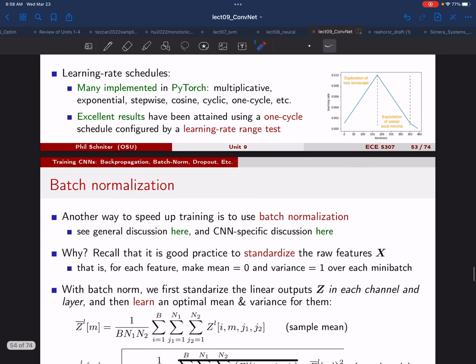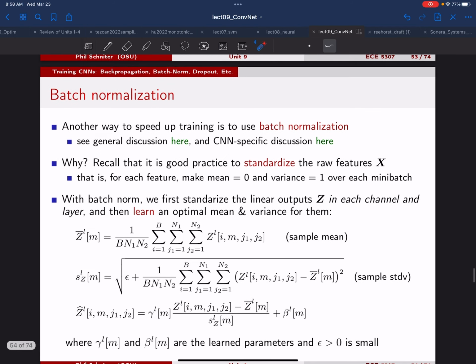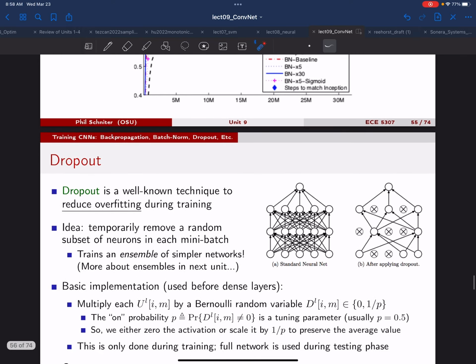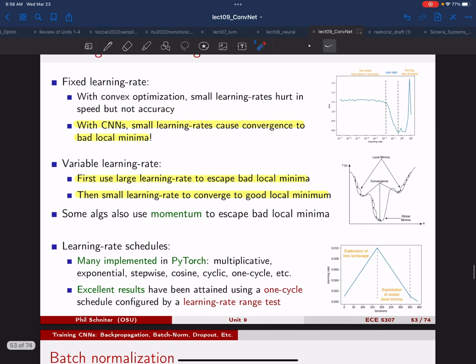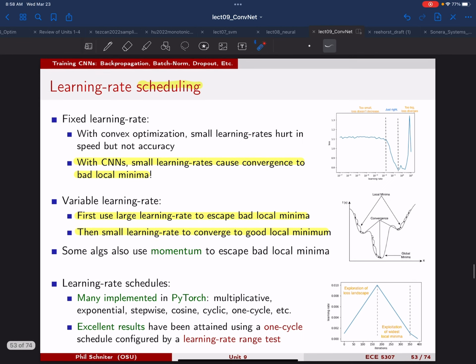So we're out of time for today. Next time we'll talk about other tricks: batch normalization, dropout, data augmentation, various other things that are all very important to getting these deep networks to train correctly and quickly and so on.